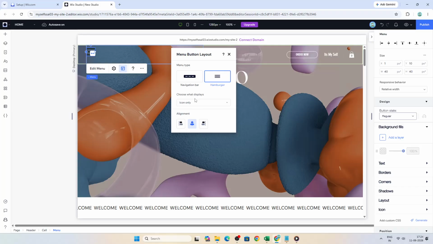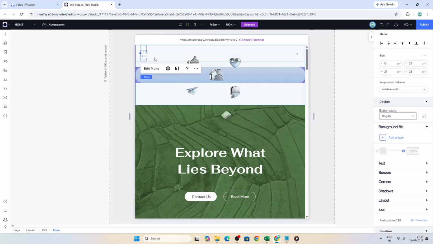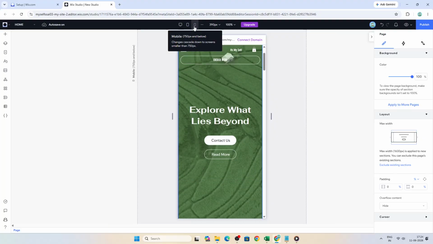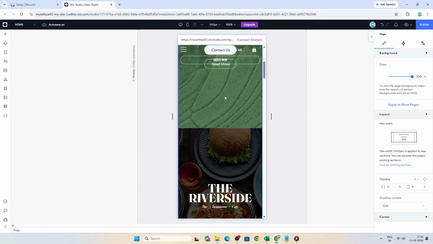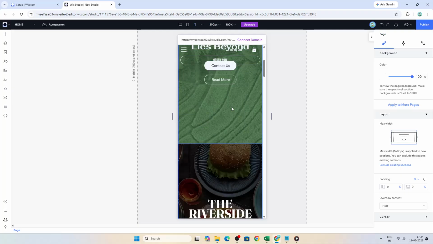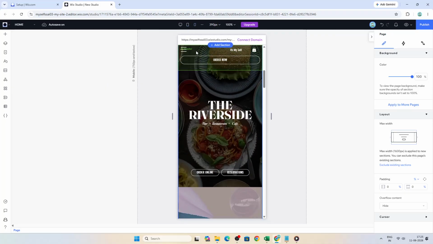Now, keep in mind that Wix Studio uses responsive breakpoints, which means your site can have different layouts for desktop, tablet, and mobile. This gives you a lot of flexibility. For example, you might want to keep a traditional navigation bar on larger desktop screens, but switch to a hamburger menu on tablet and mobile for a more streamlined experience. To do that, select the breakpoint you want at the top of your screen, such as desktop, tablet, or mobile, and then repeat the same process for each one.